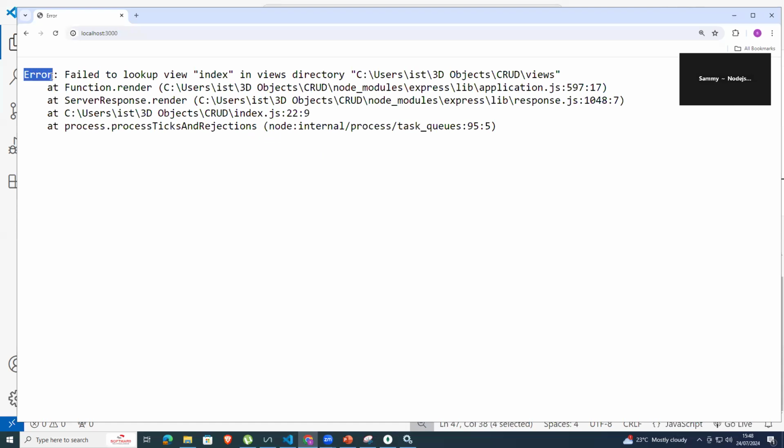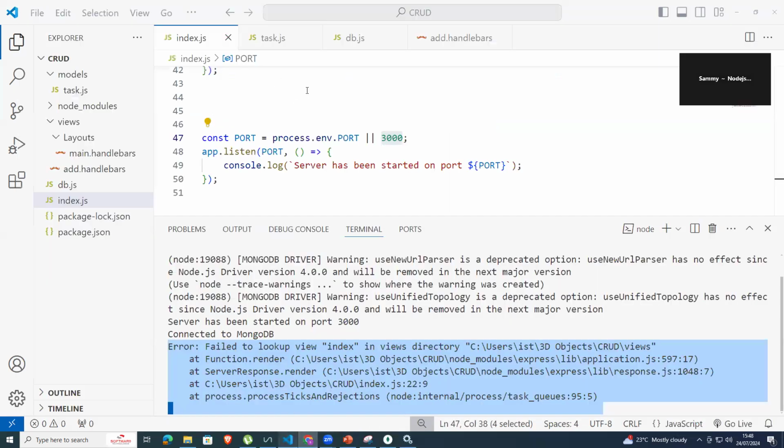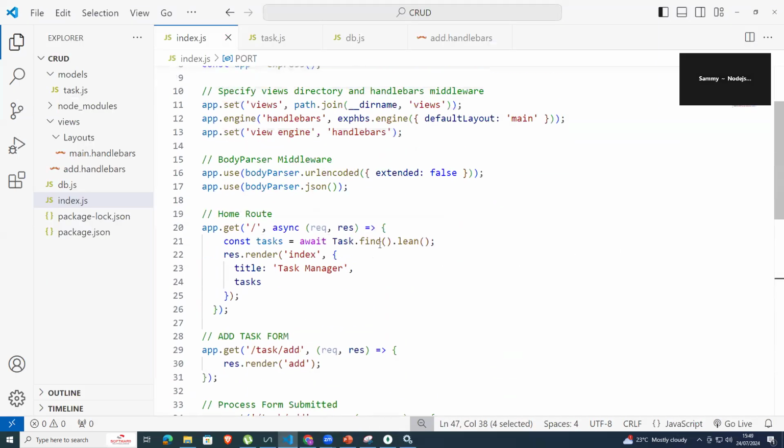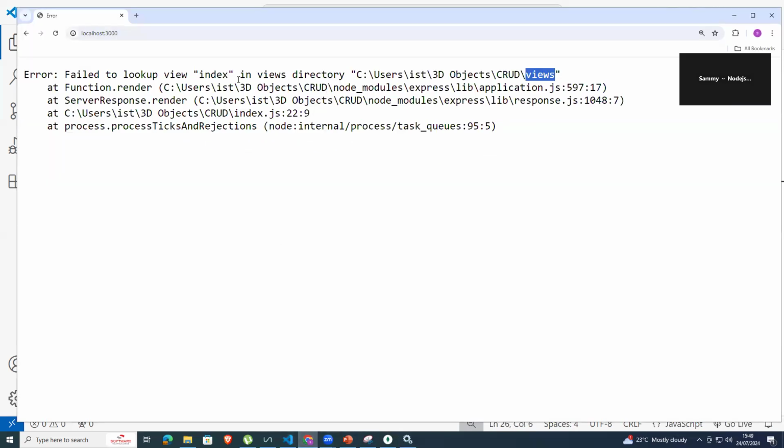If you look at it, the error states that it failed to lookup view index in views directory. Now, we have these views directories, and we must have a view based on this. Let me just cancel this. We have the home route, and you can see that there is an application which should be renamed as index. It's using Handlebars. So if you go to this particular error, you'll find that we are expected to have an index view under CRUD views.